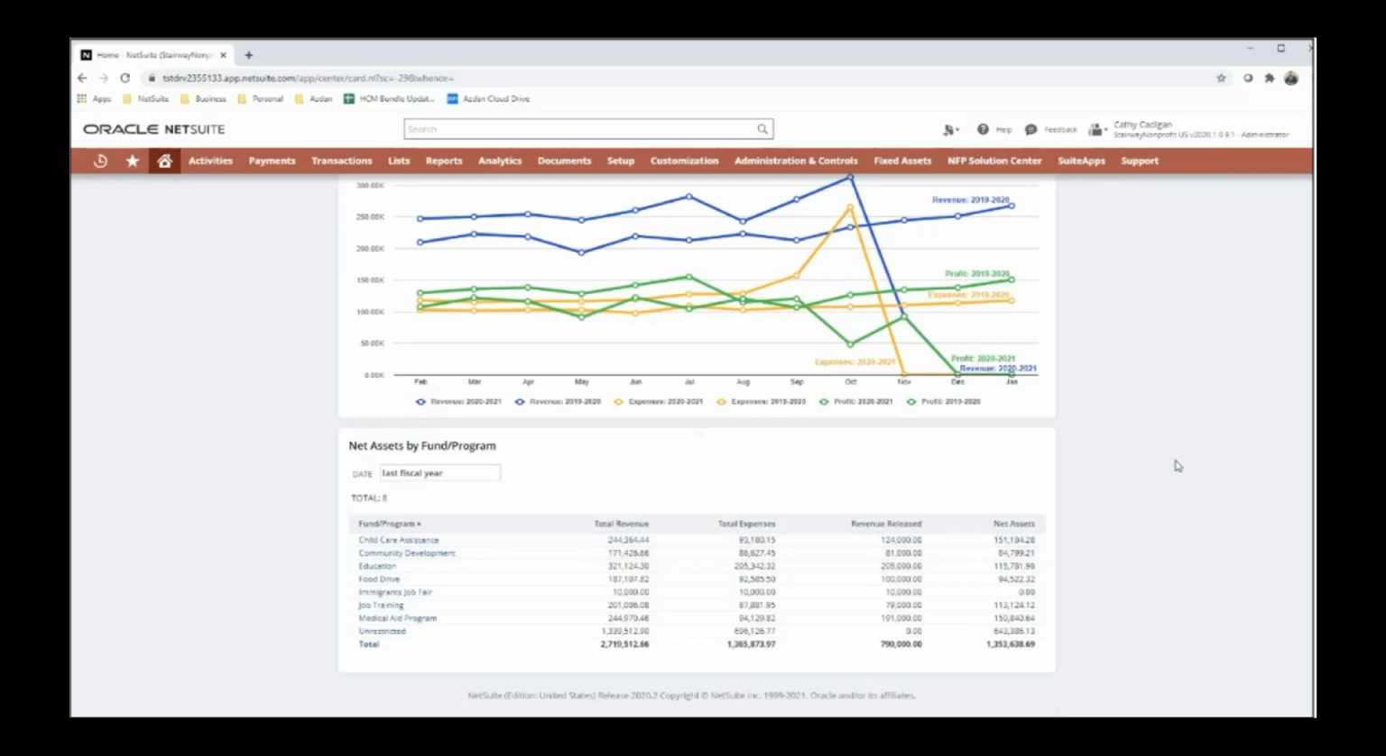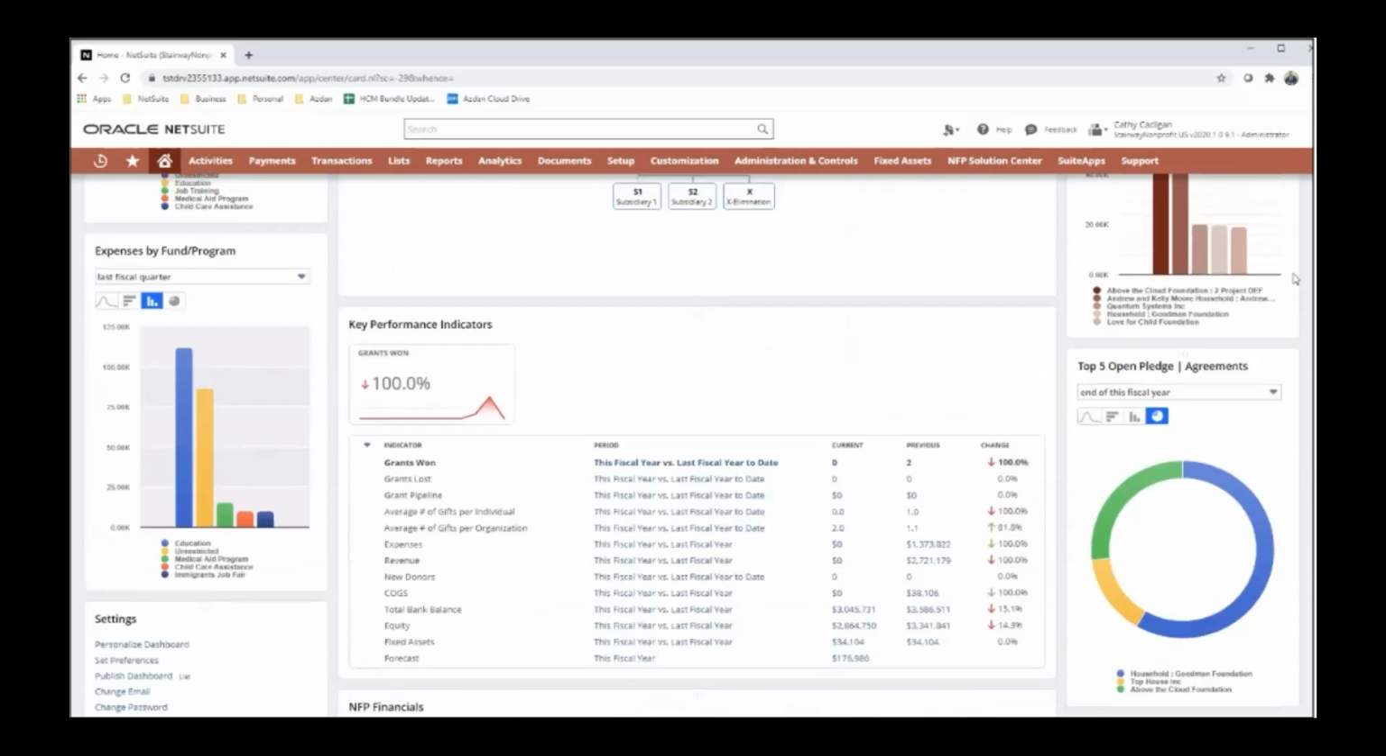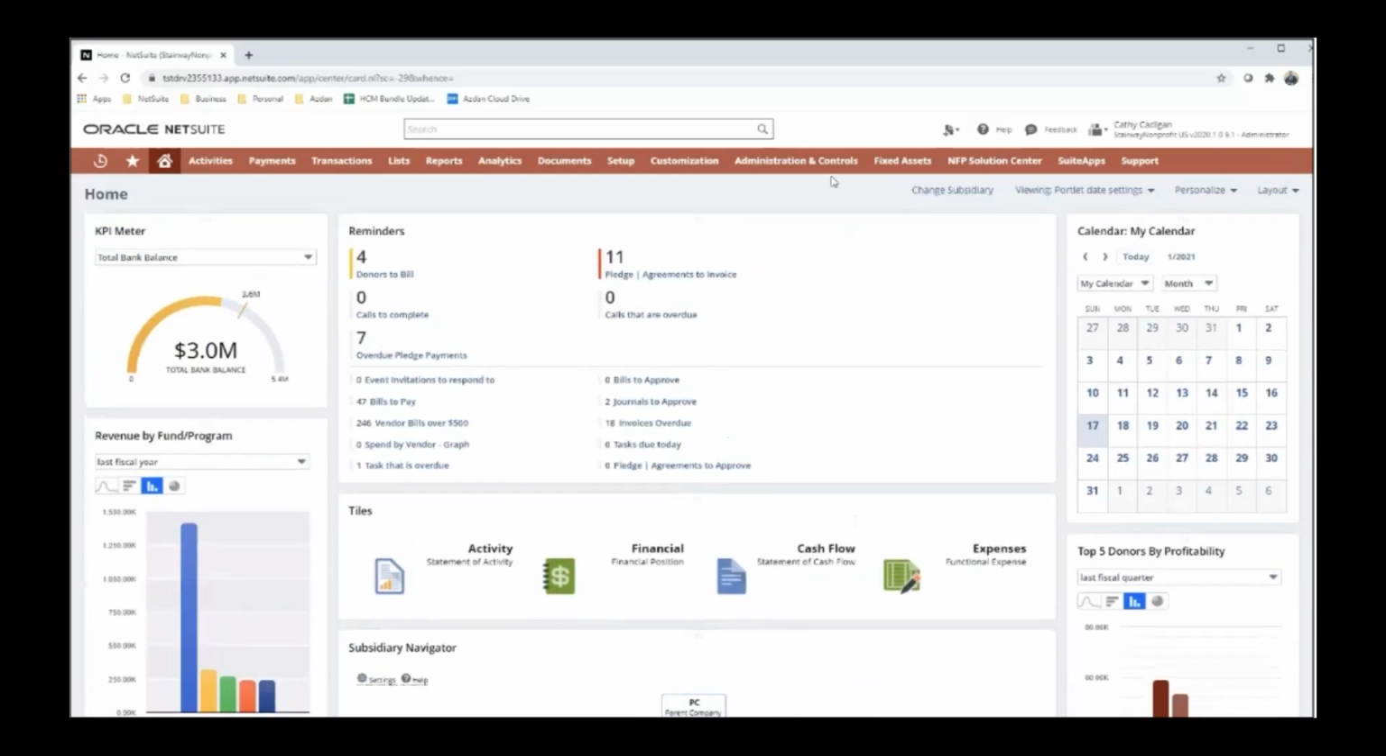So anyways, that's an overview of the dashboard. Of course, this is the proposed dashboard. At any point in time, you can add multiple elements or portlets to your dashboard as per your preferences.